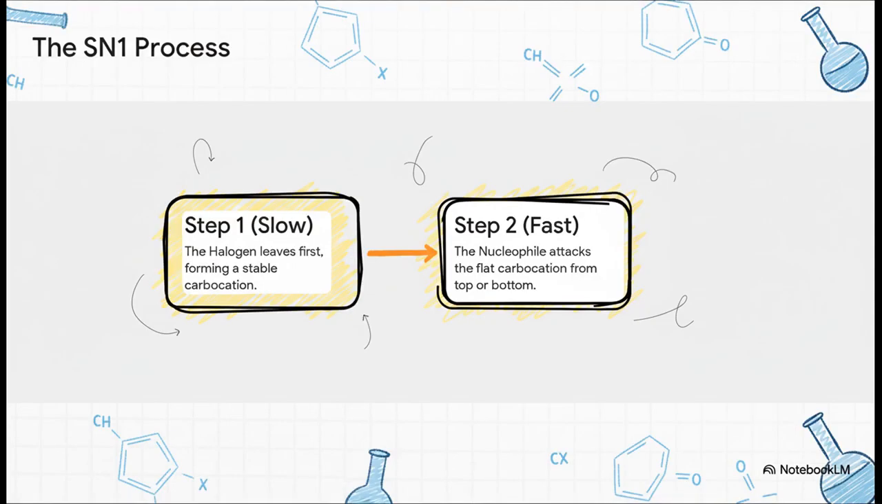Now, SN1 is more patient. It plays the long game. It takes 2 steps. In step 1, the halogen just leaves. It packs its bags and goes, forming a flat, positively charged thing called a carbocation. This is the slow step, the important one. Then, in the second, super fast step, the nucleophile can easily attack this flat molecule from the top or from the bottom. And that's why we get 2 different products.